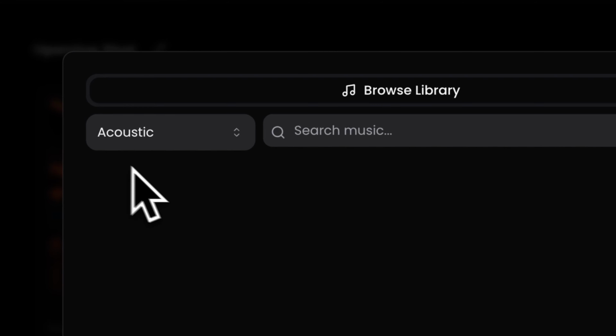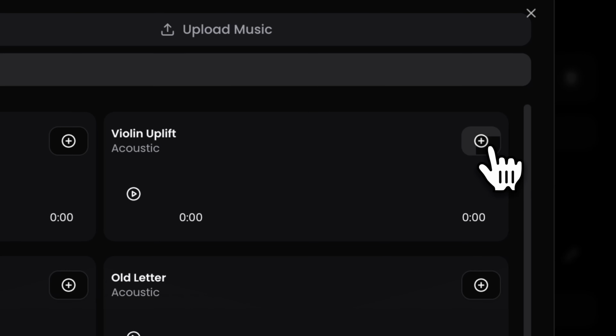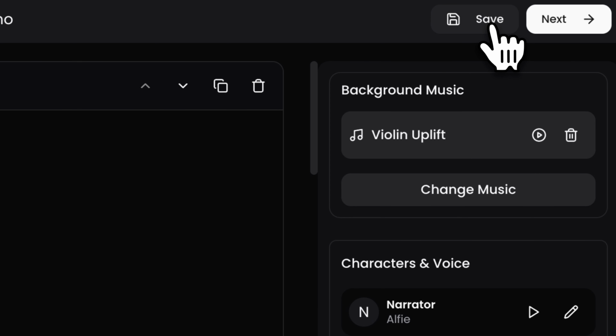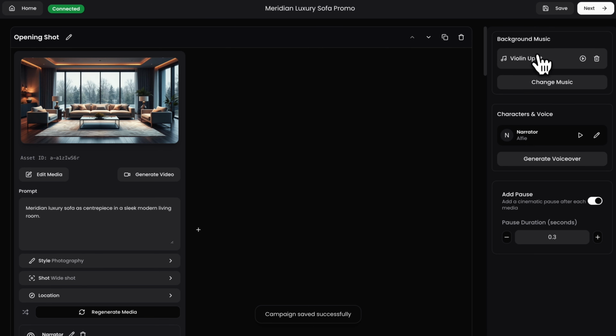So let me go to acoustic here and let me just go with nice violin acoustic, no singing on that. I'm going to choose that one. So let me click save. After every one of these changes, you want to just click save just to make sure you lock that in. So I'm changing the background music to that. Again, you can remove the background music as well. So you can just click on that icon. It will remove it entirely.